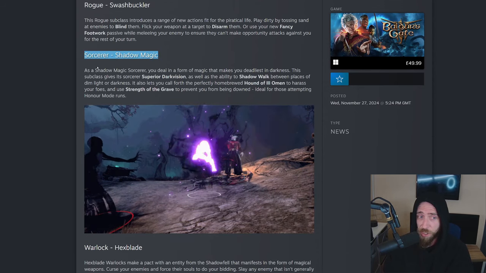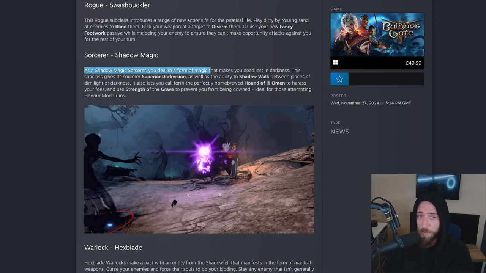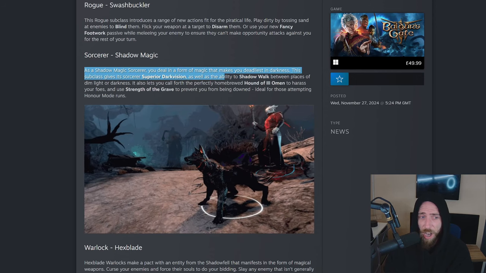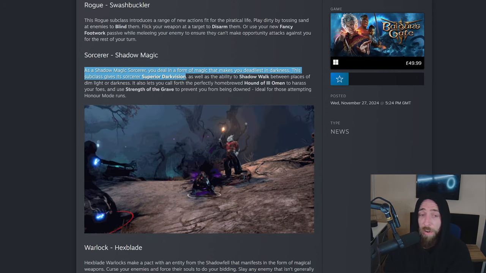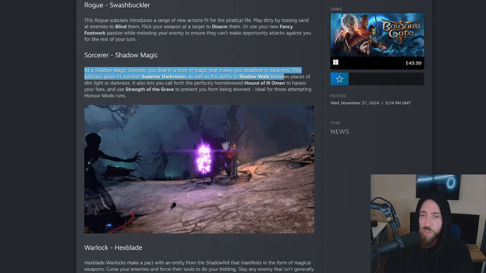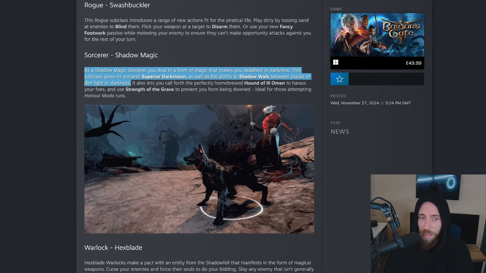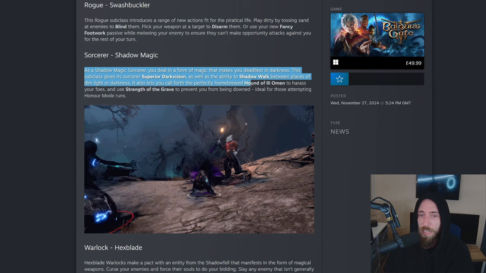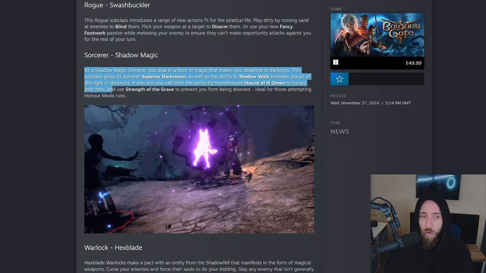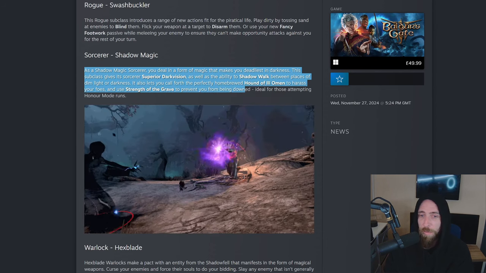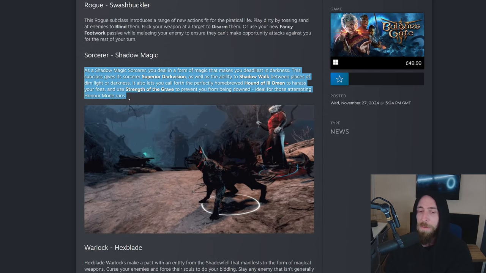We've got the Shadow Magic Sorcerer. As a Shadow Magic Sorcerer, you deal in a form of magic that makes you the deadliest in darkness. This subclass will give you superior darkvision, as well as the ability to shadow walk between places of dim light or darkness. It also lets you call forth the perfectly homebrewed Hound of Ill Omen to harass your foes and use Strength of the Grave to prevent you from being downed. Ideal for those attempting honor runs.